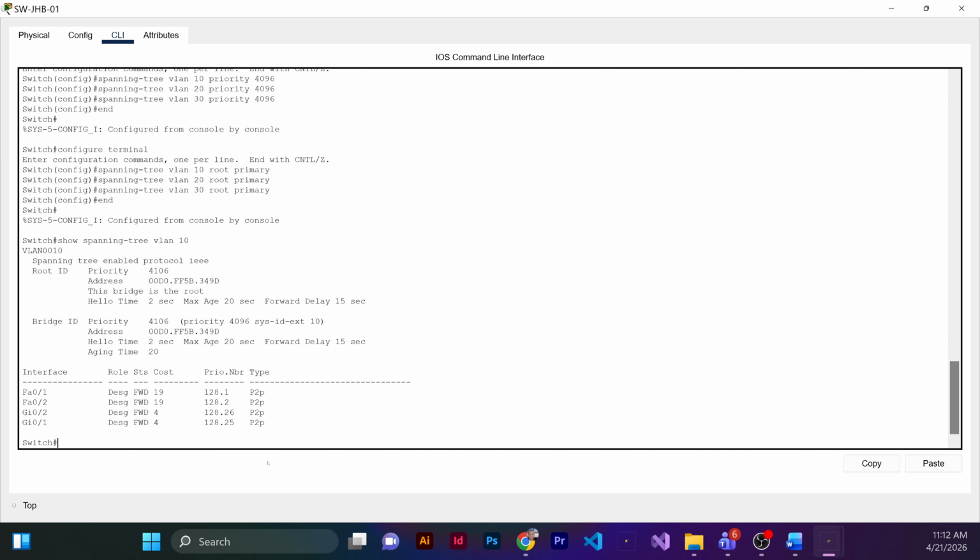Alright, so you can actually see the root ID, right? The root ID in the bridge section should show the same priority and the MAC address, confirming that this switch is the root bridge. So the line "this bridge is the root bridge" should appear. Can you see it? There it is.